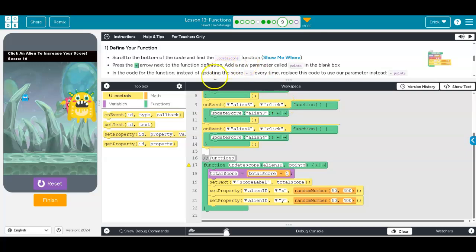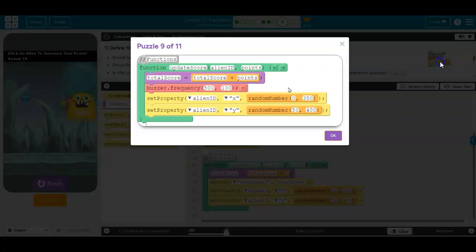All right, and then in the code for the function, instead of updating the score plus 1 every time, replace this code to use our parameter instead. That means it should say plus points instead of plus 1. And again, if you're confused in the image here, it shows you that change being made as well.